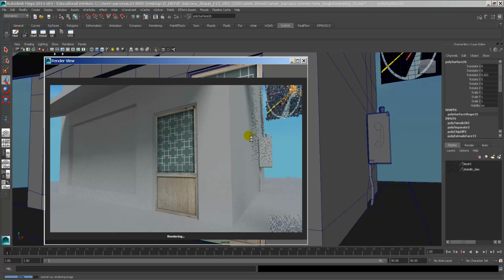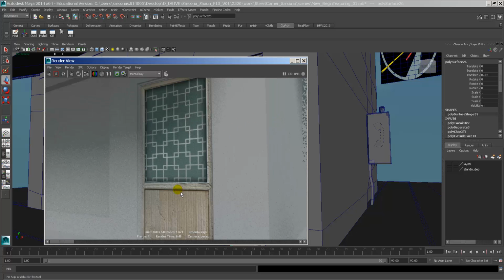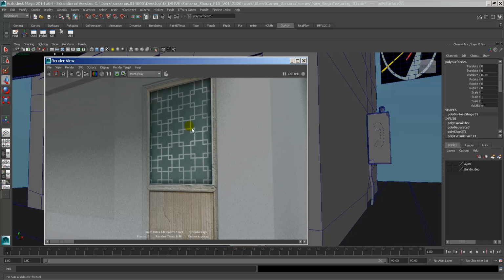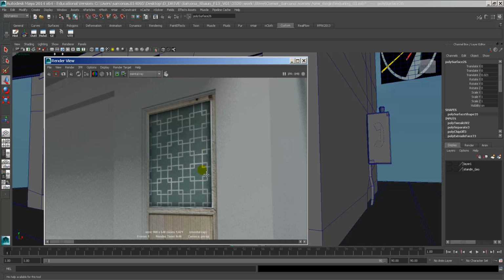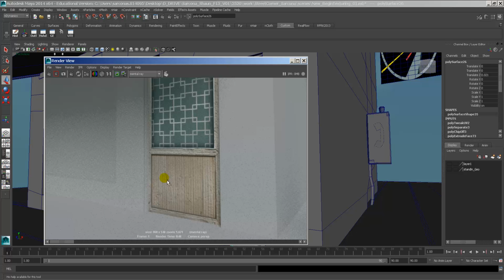Alright, now the door is done rendering. So you can see that it looks like we do have some bump on it. We have some specularity in here. You can see this whiter area. Now it's looking pretty good overall, but it still looks pretty flat, like especially right here, it looks super flat.